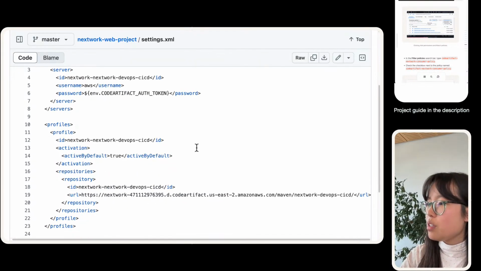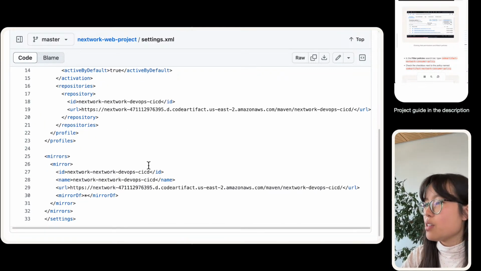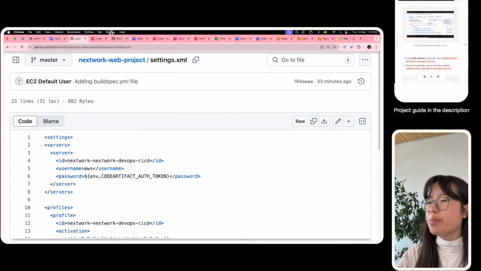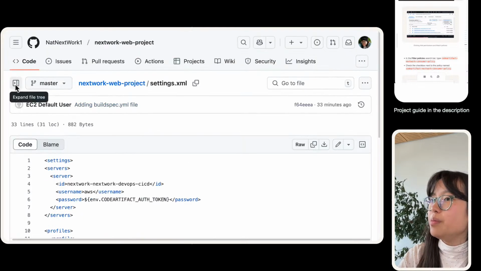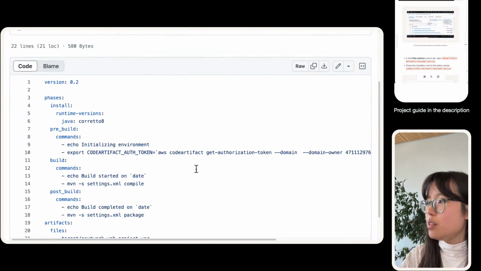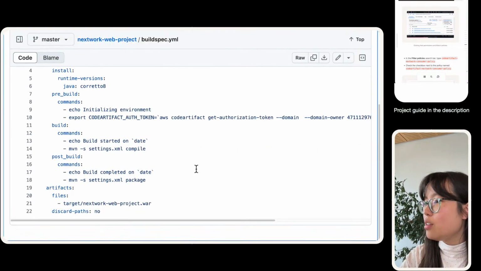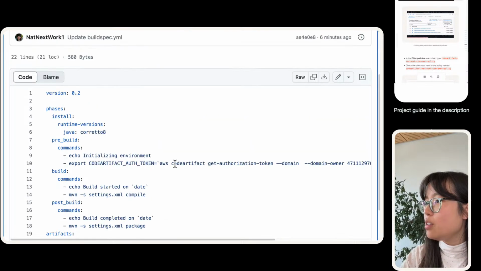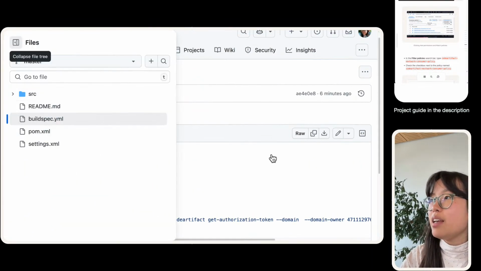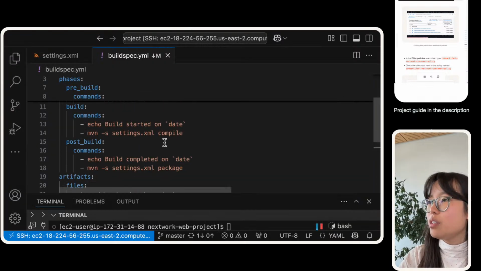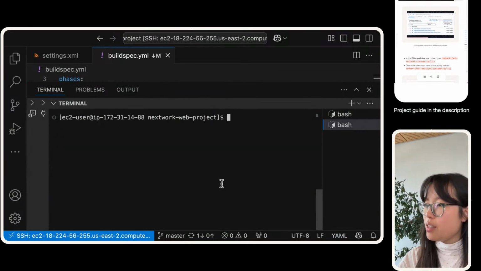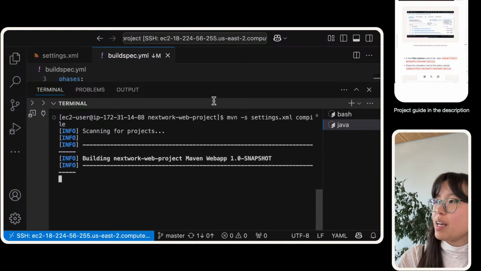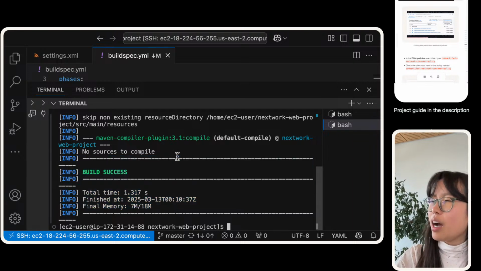Next for DevOps CI/CD. Is this the right settings.xml file? Let me see. I'm feeling a little suspicious today of it. CodeArtifact auth token, that looks correct to me. It seems like the error came from compiling it, but I thought compiling it was fine. So let me just run this compiling command locally to see if there are any errors, and there aren't.